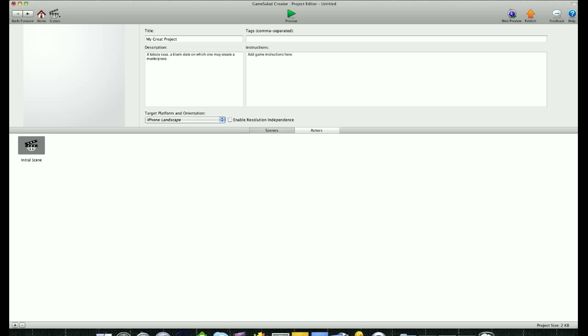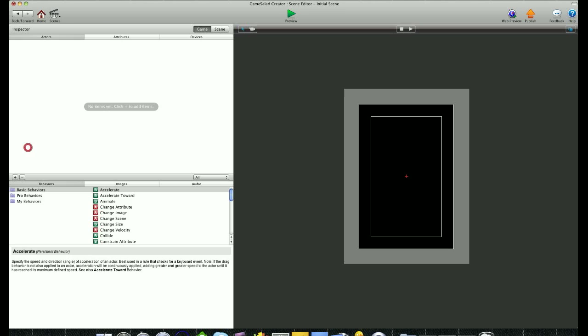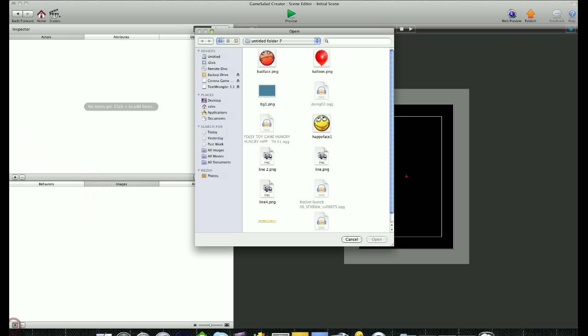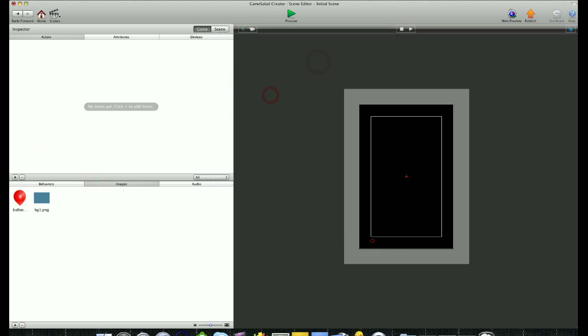So I have a blank project here. We're going to go portrait. I'm going to go OK. We're going to double click our initial scene. I'm going to add my images. I have a balloon and a background.